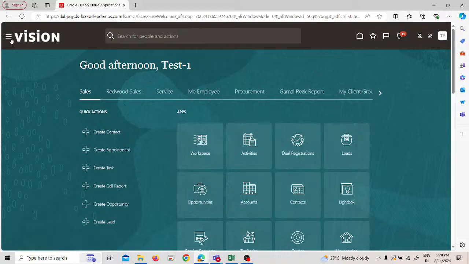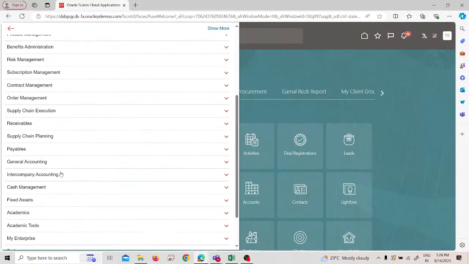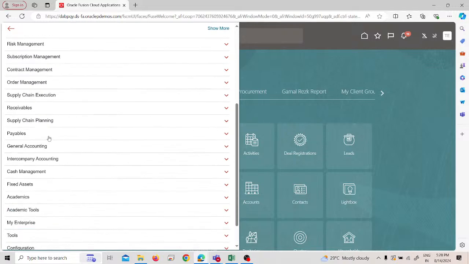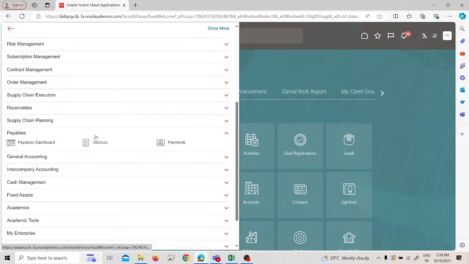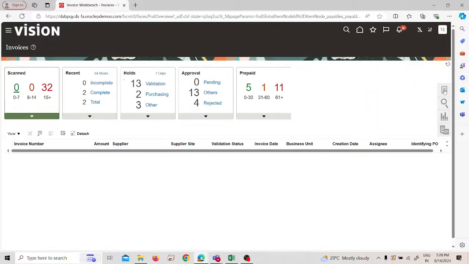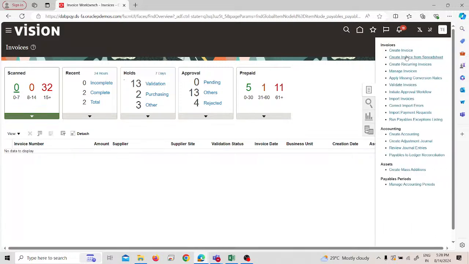So now we'll go and create an invoice, to see the effect of the withholding tax configuration which we have done. So we'll go and create an invoice.